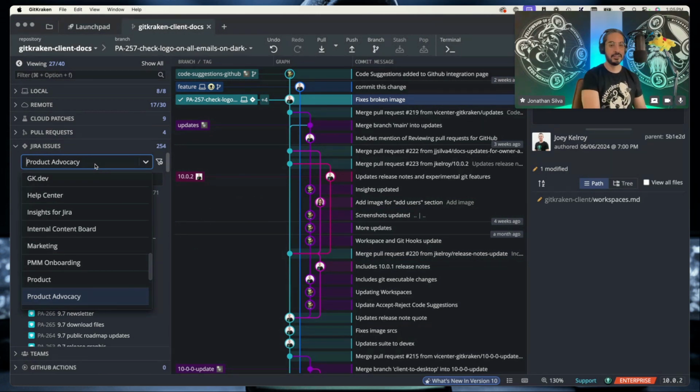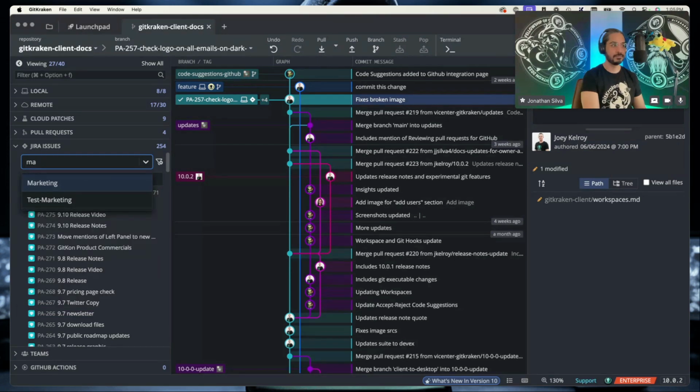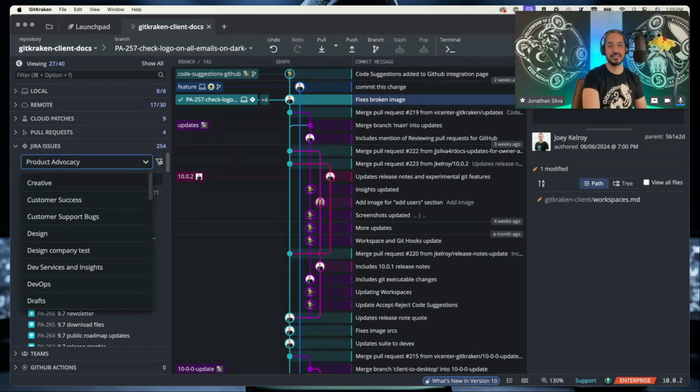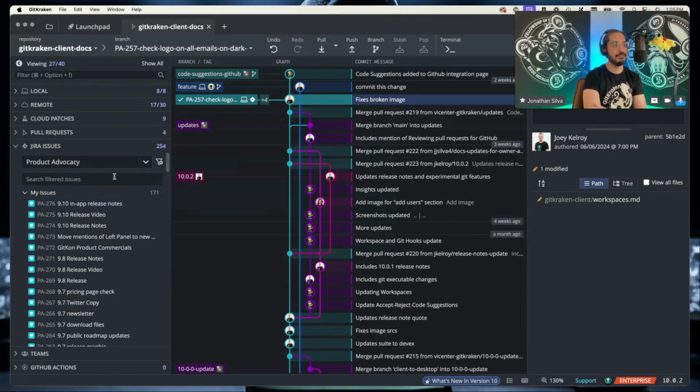This is the board that I'll be using in today's example. But you could start typing to filter the list down to the boards that you care about. And once you have a board selected, we have a default filter that will kick in here, and it'll show you all the issues that are assigned to you. So the filter is very simple. It's just looking at the current user being you.